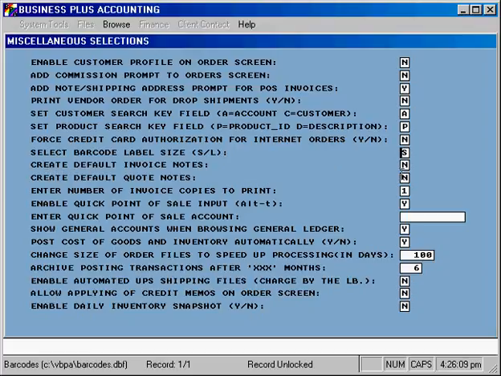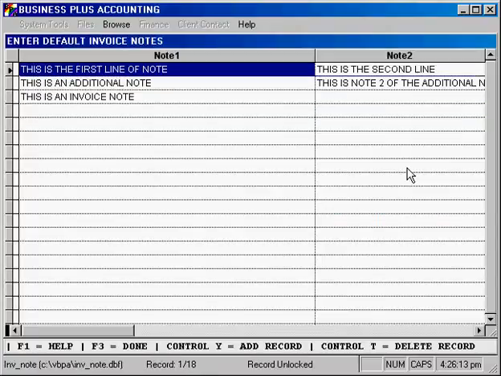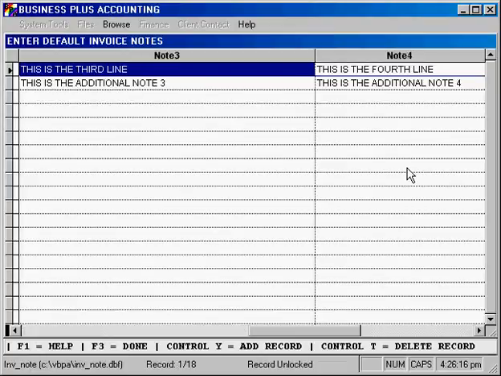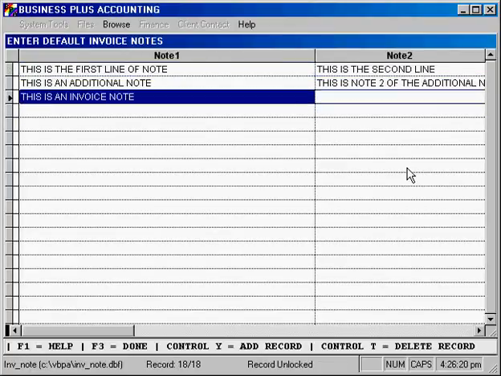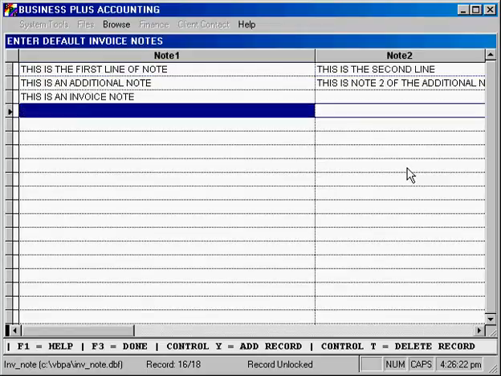You can create a default set of invoice notes that will print on your invoices. Then each invoice will receive these notes as a default, and when you change notes, you'll have a pick list so that you can select a set of notes that you want to use. This is very useful if you find yourself printing the same notes frequently on your invoices.